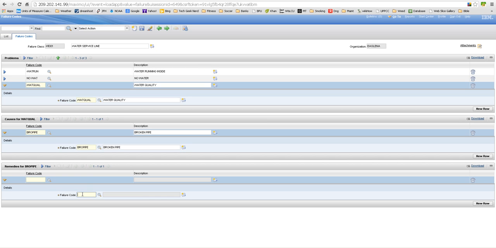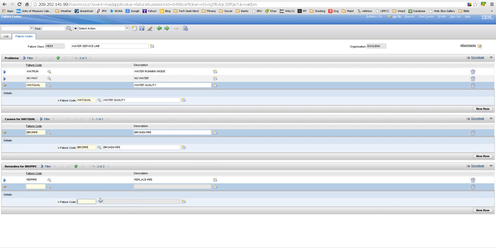We're going to say replace pipe. And that one was already in the database, so it auto-populated the field for us. Let's come up with another remedy. Turn off. I think that one we already put in. Let's see. Yep, it already did that one. So those are two good. That's a cause and a remedy. Let's put some more causes and remedies, but let me save this first.